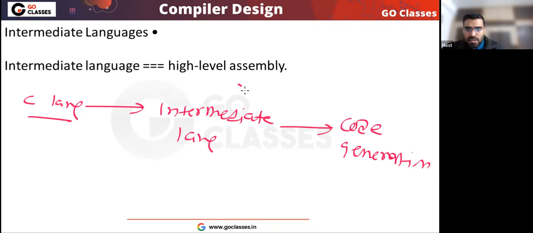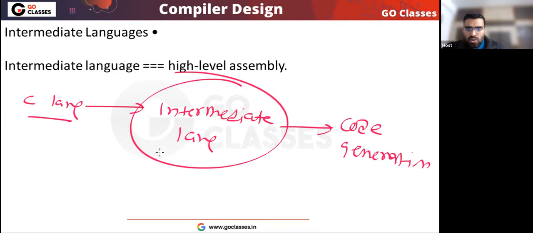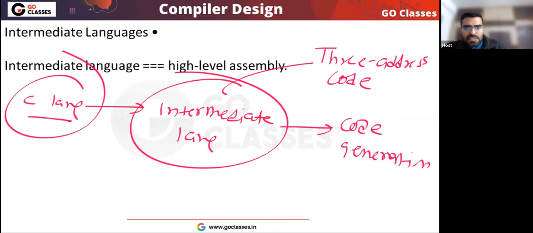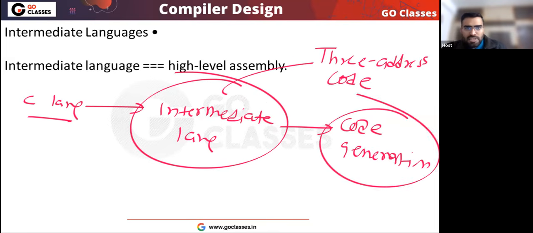Now what will happen? Because this is independent of all these things, this can be anything. This is a fixed type of language. Maybe 3 address code. It depends on you which intermediate language you want. I will tell you what the different types of intermediate languages are. Let us assume 3 address code. Now this 3 address code does not depend on the C language. This does not depend on the machine.